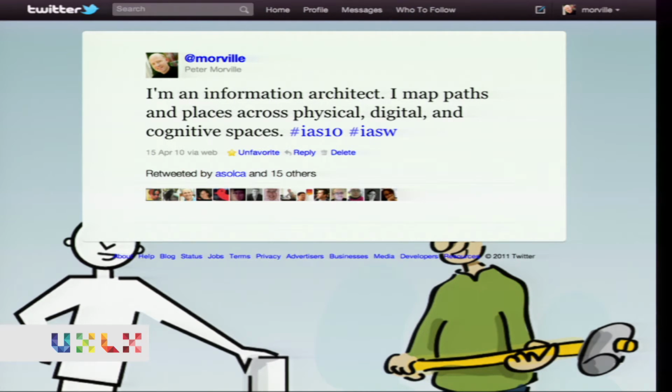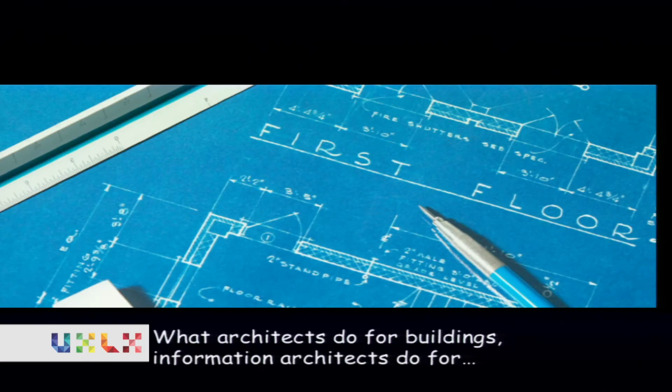Now, again, I think we need to keep thinking expansively about what we do. I use this phrase: I'm an information architect. I map paths and places across physical, digital, and cognitive spaces. Now that works for me. It's a bit philosophical for most. Sometimes it's best to go back to basics. What architects do for buildings, information architects do for, and you fill in the blank, whether it's user experiences, interactive services, or understanding.